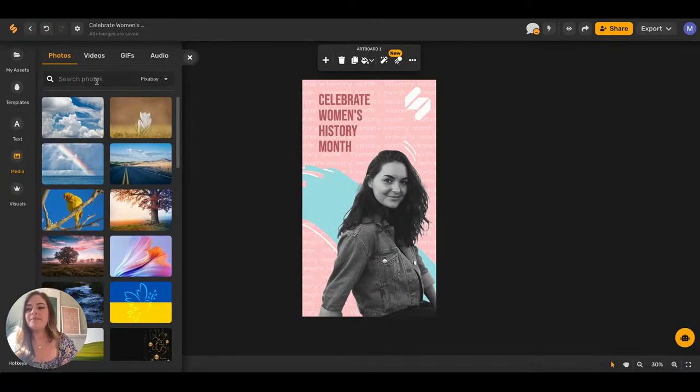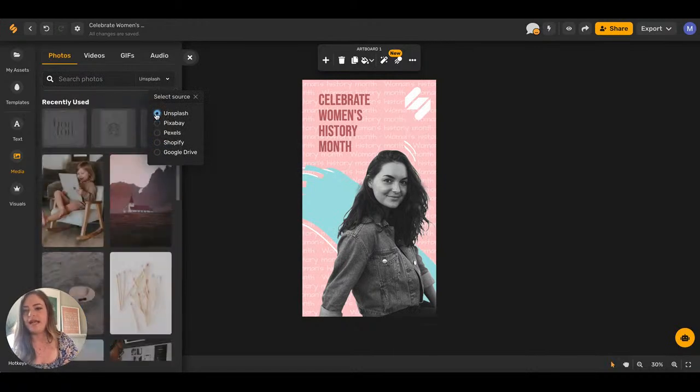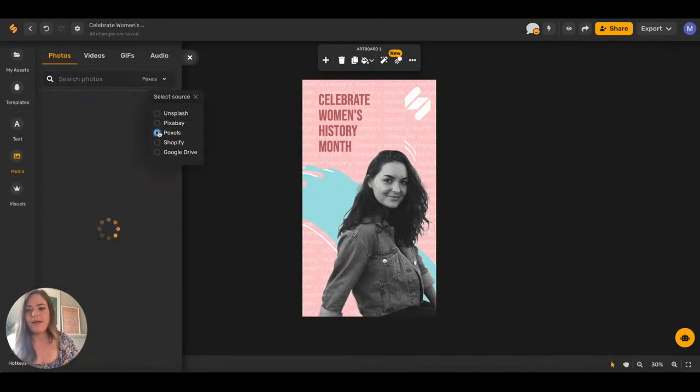So the media tab is where you can find all of the different design elements that you want to add to your design. So with Simplified, we have built-in premium stock libraries. So you can access Unsplash, Pixabay, Pexels. You can actually connect your own Shopify and your own Google Drive so that it's a lot easier than having to upload all of your specific photos. You can just access them right here without having to individually upload all of them.